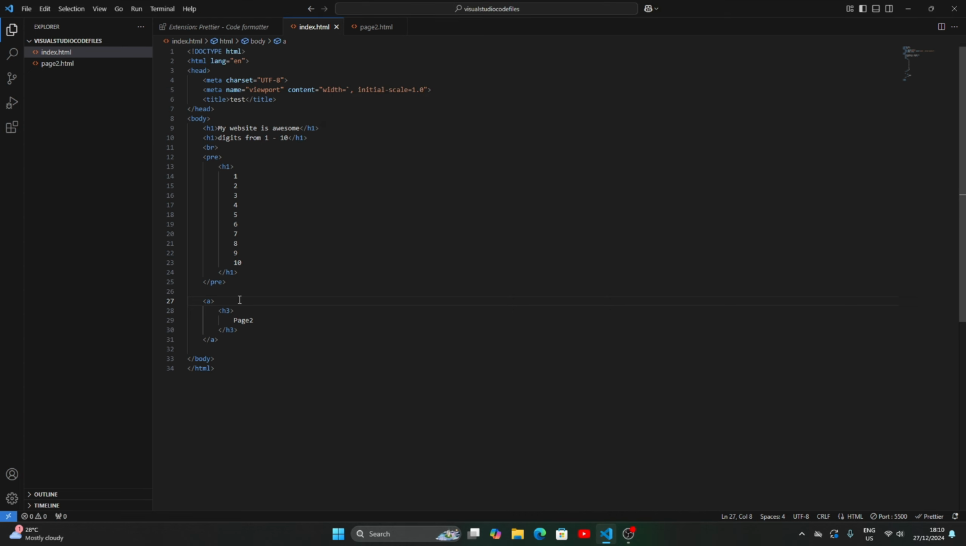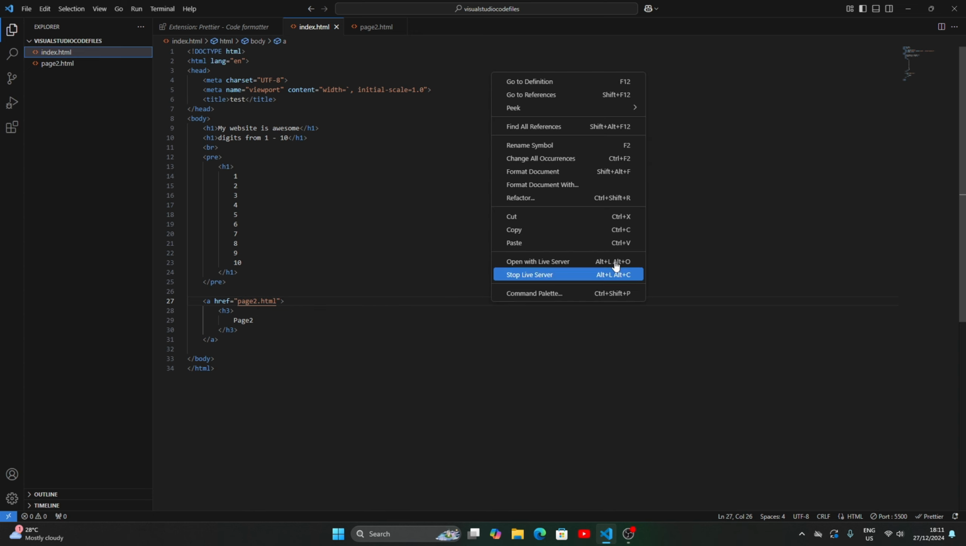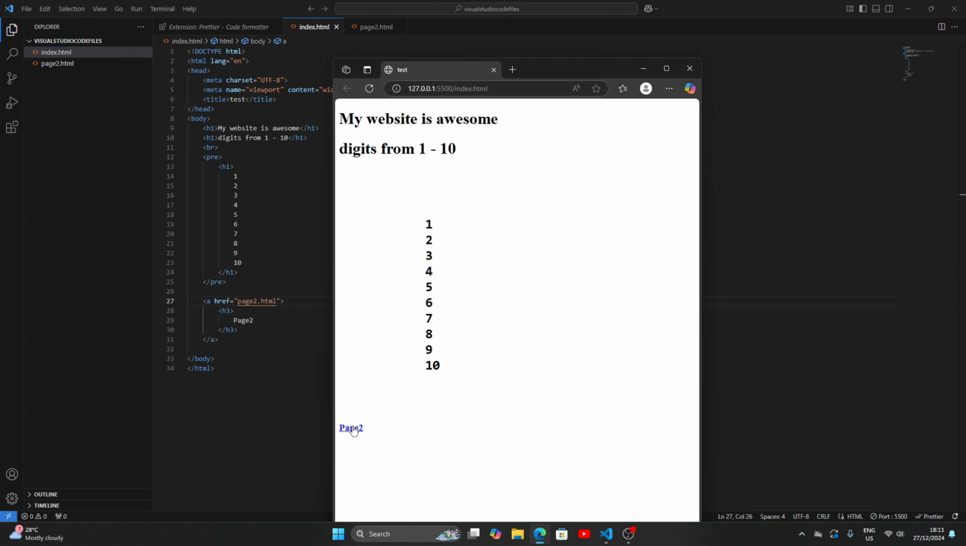How we're going to fix that is we're going to type in href. Practically what it'll do is show the source, where we're supposed to bring this to. Currently we don't have an area we are bringing this to, like the source. So we're just going to type in page2.html, and if we save that and open it with live server, you can see Page 2. Now you can click on it and we are officially in page 2.